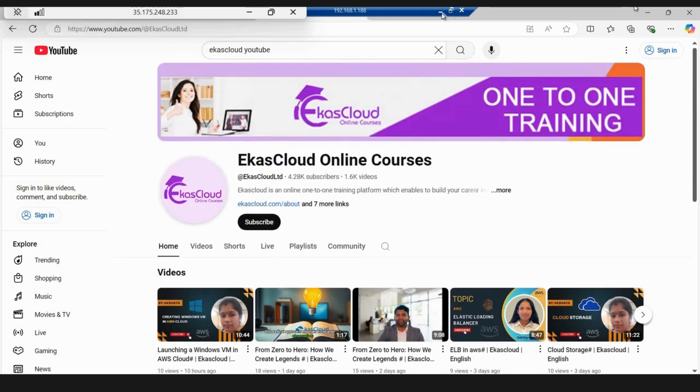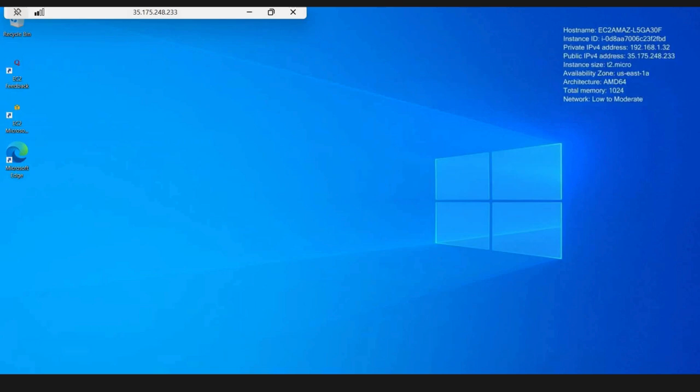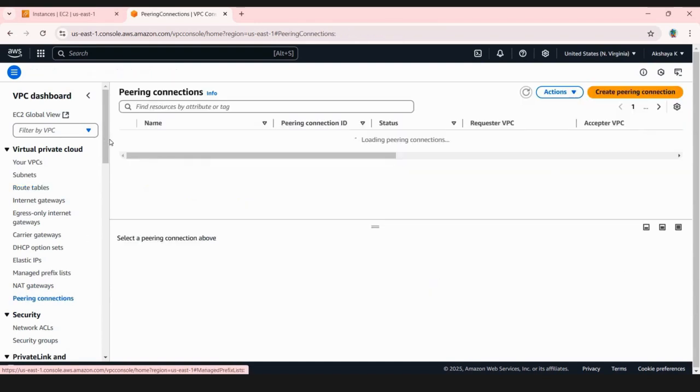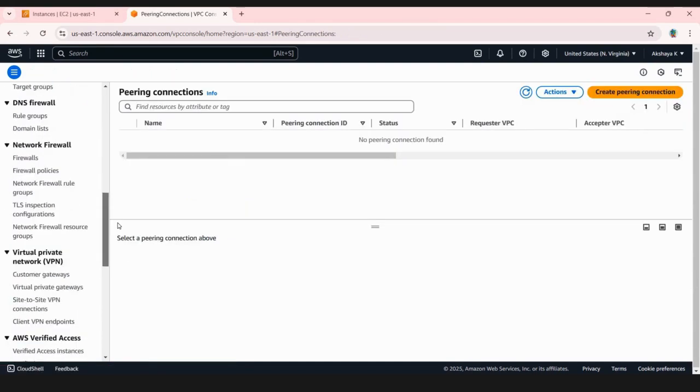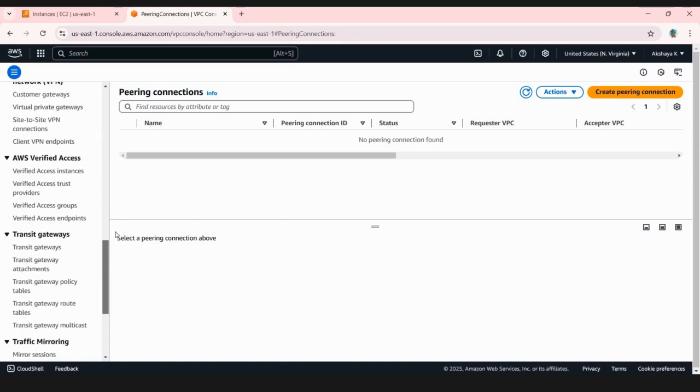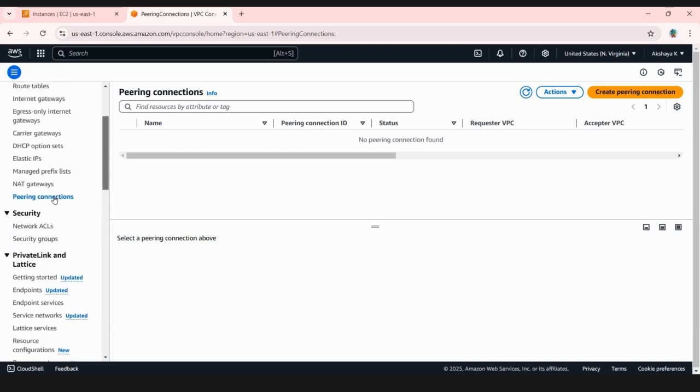In the next session, we are going to see about VPC peering. VPC peering is used for enabling direct communication between two VPCs.